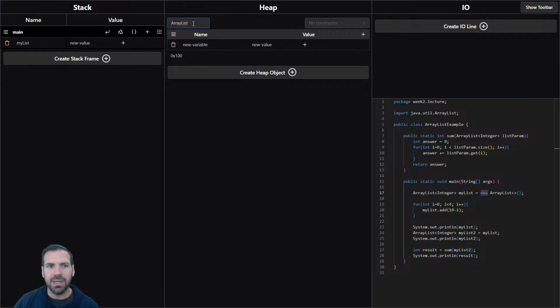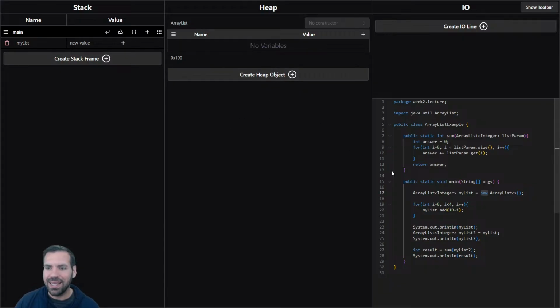And we usually skip the type parameter. If you want to put the type parameter here, that's fine, but we just want to know that it is an array list, and it doesn't have anything in it yet.